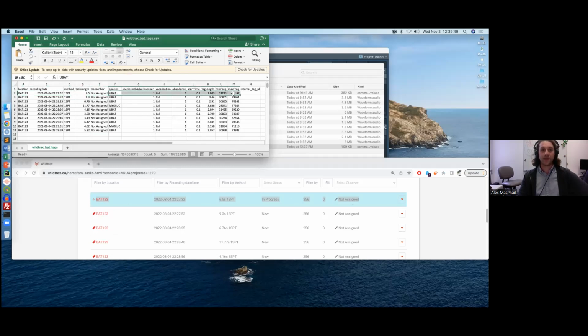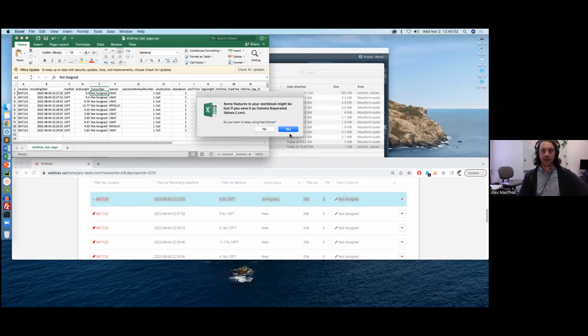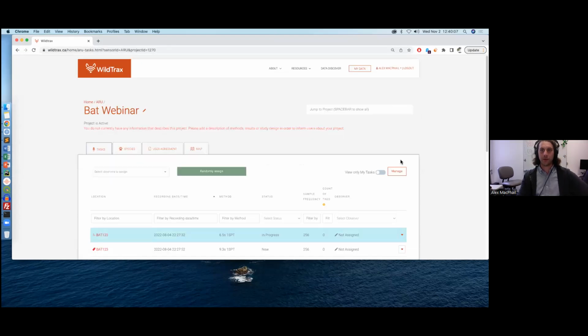And all the rest of this information has to do with the tag. So I'm going to have a tag at a start time of 0.1 seconds. It's going to be 3 seconds long, and it's going to have these frequency dimensions. Okay. I'm just going to save that for the moment. And then what we're going to do is use the upload tags feature.